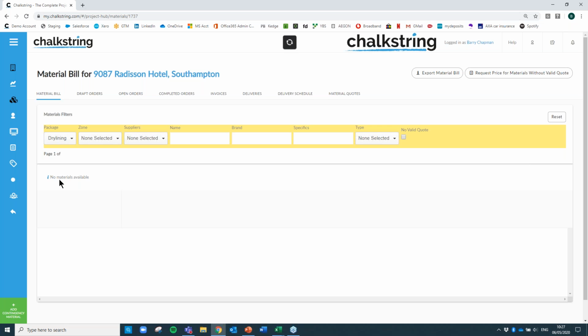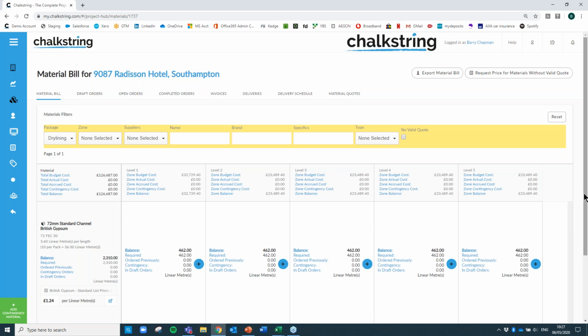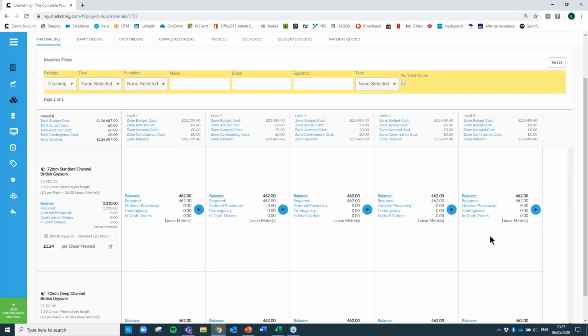If I go into the dry lining work package, then this is giving me a complete summary of all the materials we need on this contract, together with the material, the quantity, the price, the distributor. All that information here is in one place. And you can go further than that. You can filter out if you wish to.